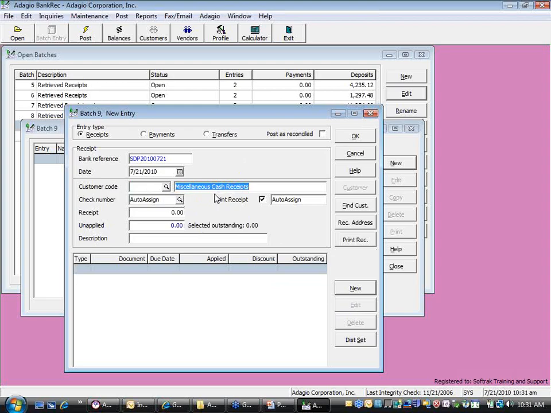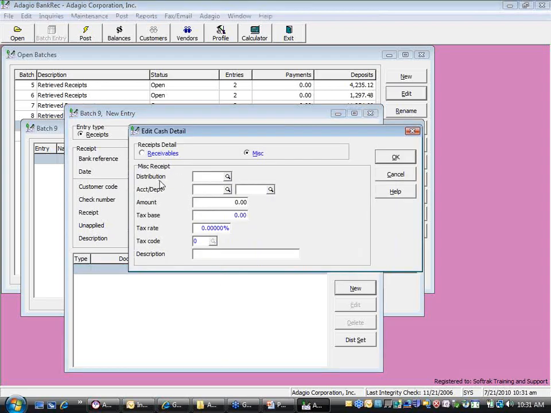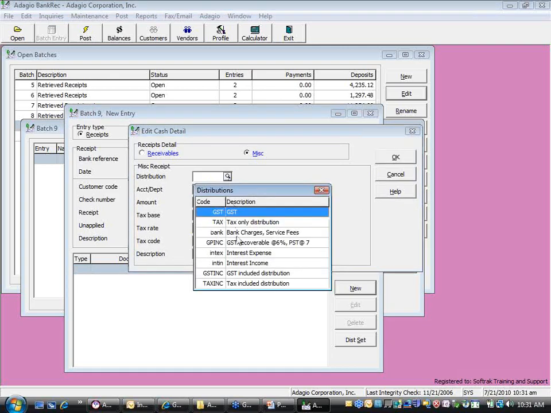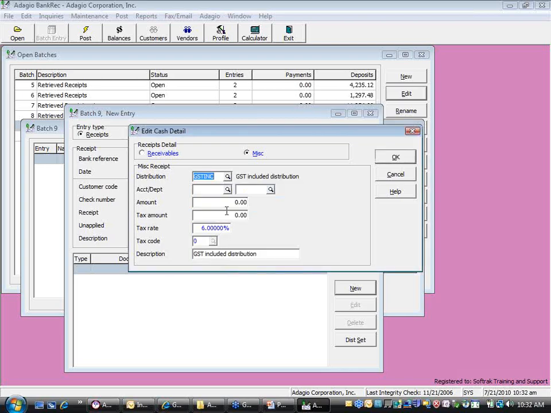Also, you may choose to do miscellaneous cash receipts. So if it's a one-time customer that you don't care about saving history for, you probably won't do business with them again, then you also have the opportunity of doing a miscellaneous cash receipt. The details themselves are distribution codes, just like you would be used to doing in Adagio Receivables or Adagio Payables, and they can be directly to a specific revenue account, or an expense account in the case of payables. And you can also do tax-included distributions so that if you enter in a certain amount, it will automatically break out the appropriate tax.